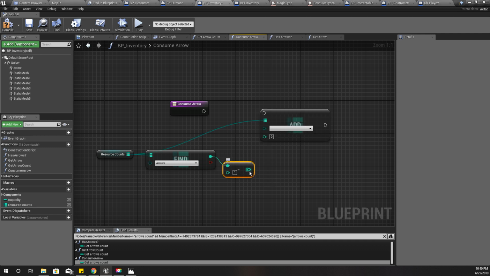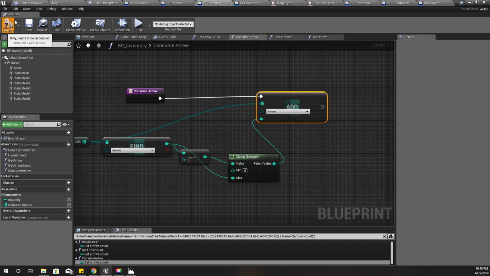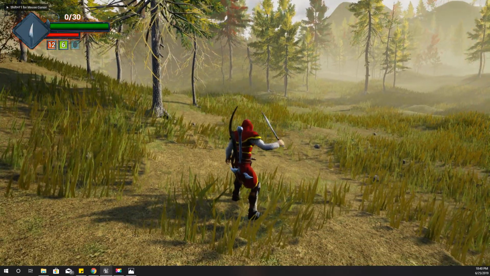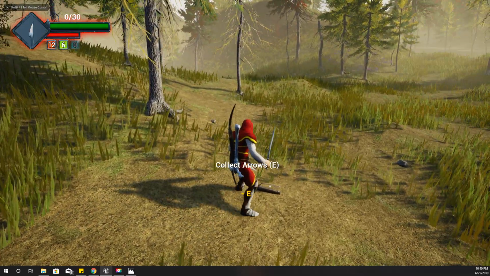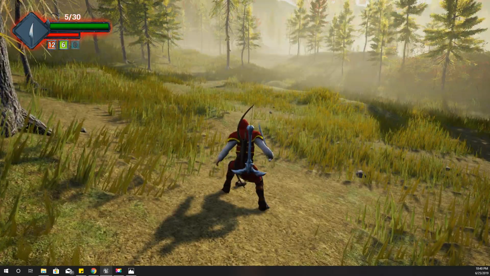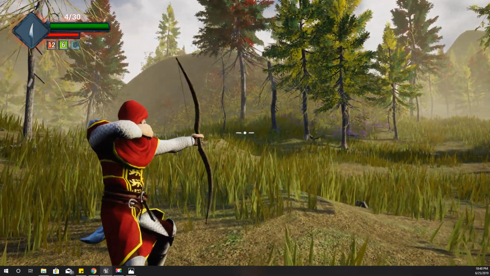So we need one smaller than this, and also we need to clamp this between min should be 0 and max should be this, because I don't need to have minus values, and place it here, and arrows. Now I guess it should work. Let's see. And we get this another minus e thing. I'm not sure why it get. Right, now arrow count is updated to 5, and yeah, it is working.